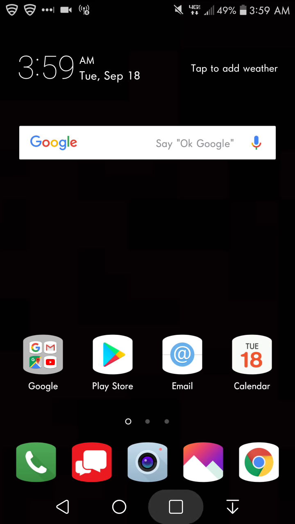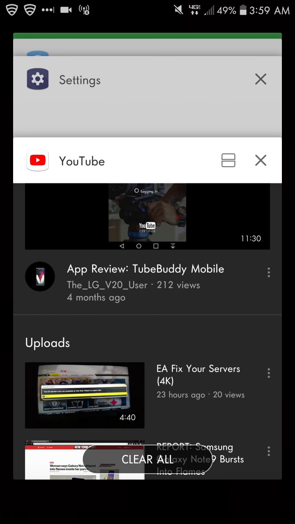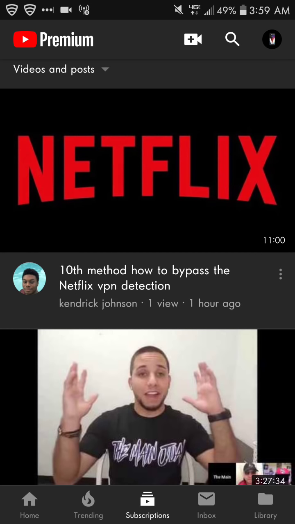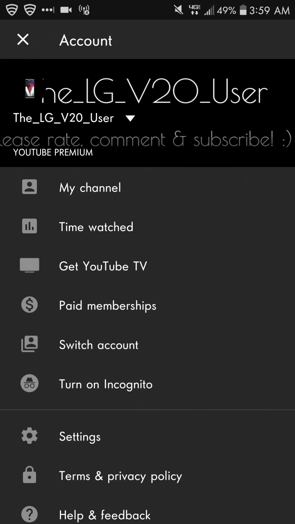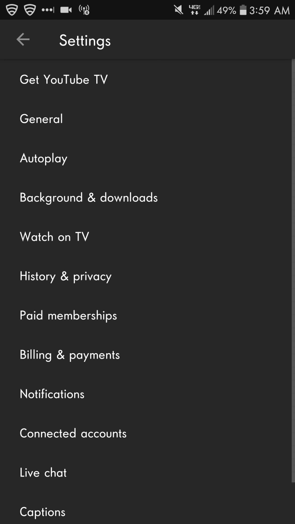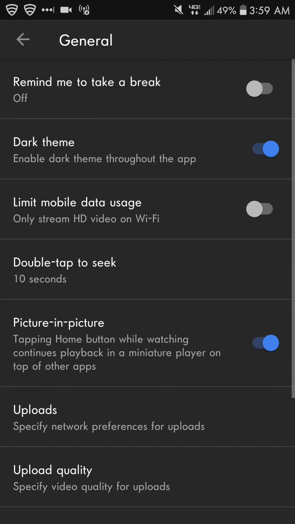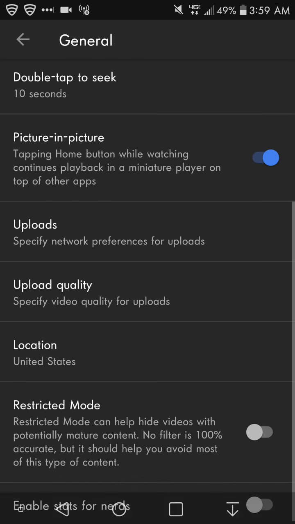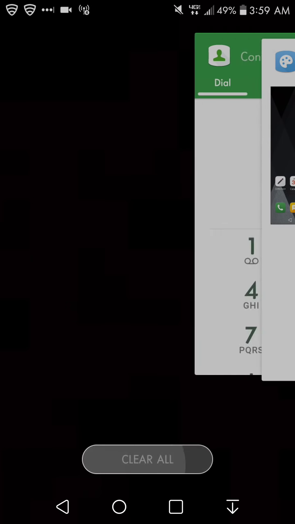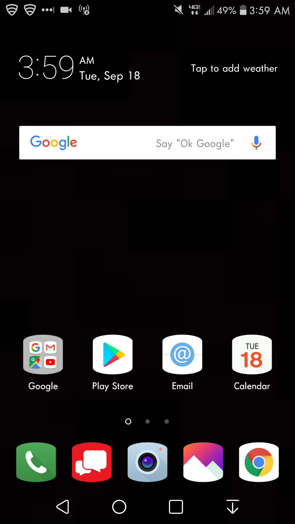If you guys want to go to picture in picture, I will show you guys that real quick. Go to your channel icon, go to settings, go to general, and go to picture in picture right there underneath general, and it'll be right there.